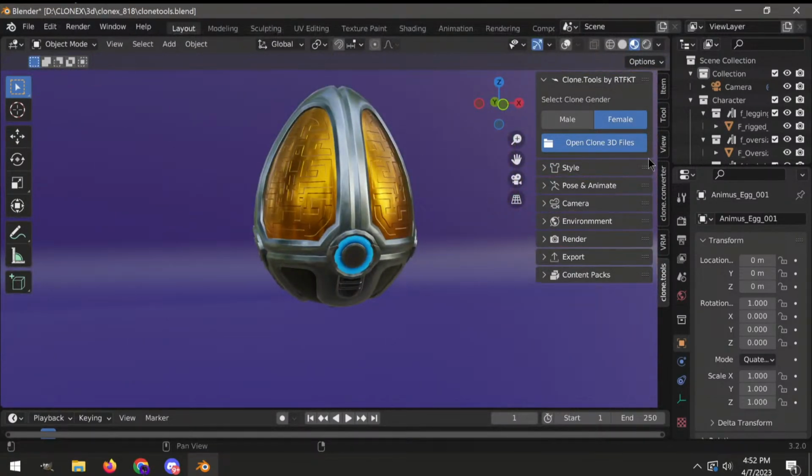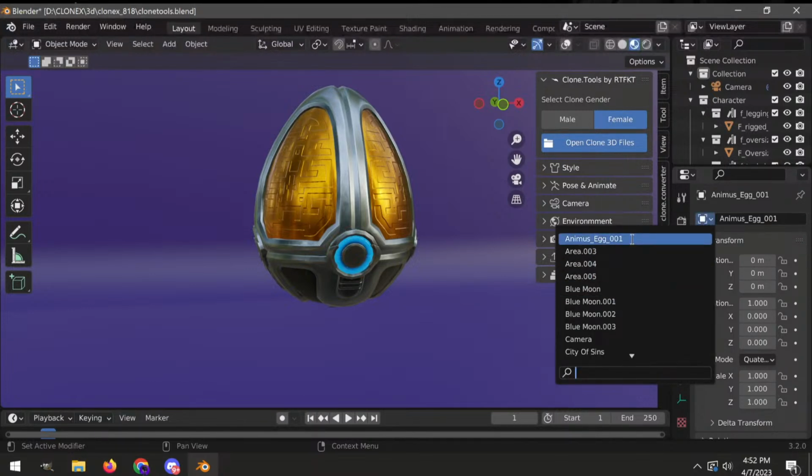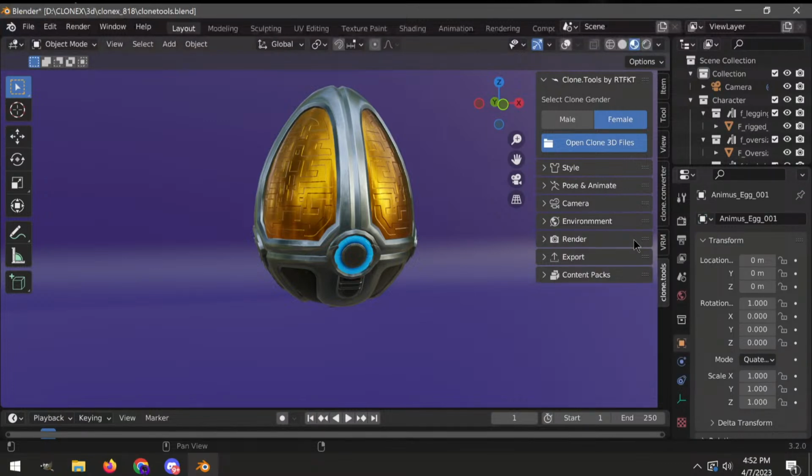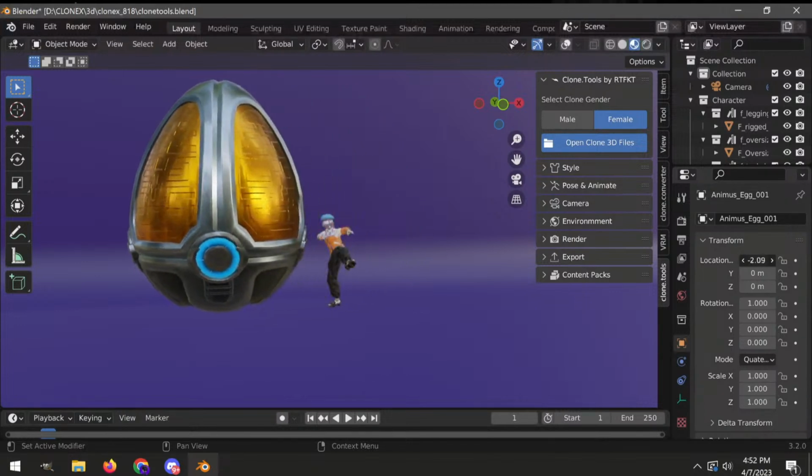It's a giant egg, so we must shrink it down. Once again, we're going to return to this menu here in the bottom right. You see that the Animus Egg is currently selected. When you import a new asset into the scene, generally it gets selected by default, which is great. If you've imported your Animus Egg and it's not selected here, once again, you can click this box, go down this list, and you'll find the Animus Egg. I bring this to your attention because we've got to move this egg out of the way.